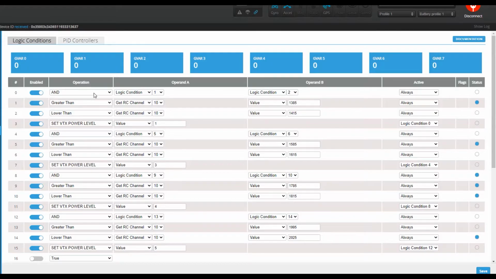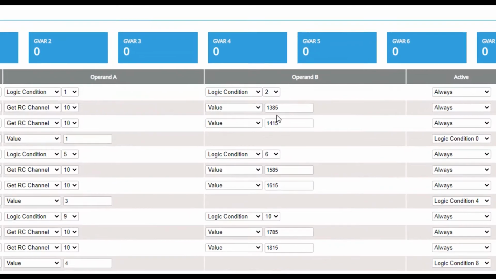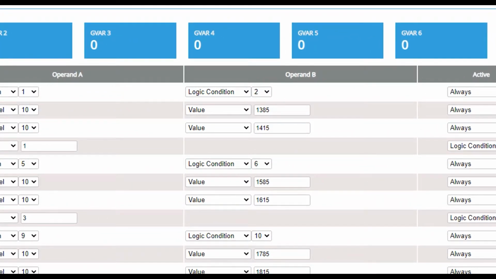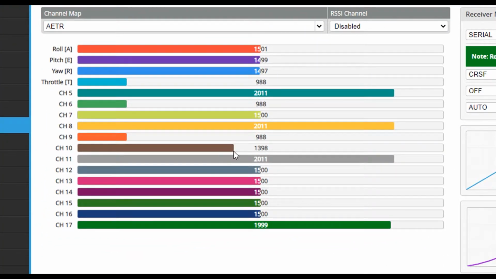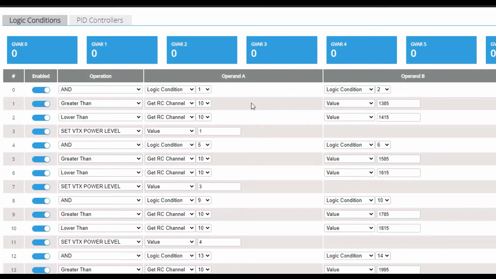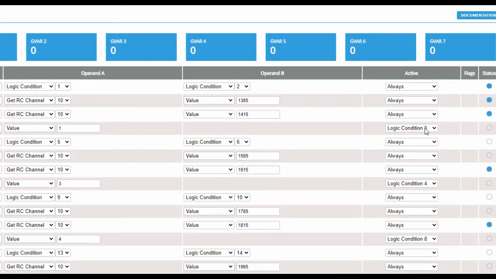I set it up so that channel one, the first one I click on, if it's anywhere in between 1385 and 1415, so that's this one right here. Both of these have to have the condition met for logic condition zero to be true. I said it has to be this one and this one, and set the VTX power level to one only when logic zero is met.